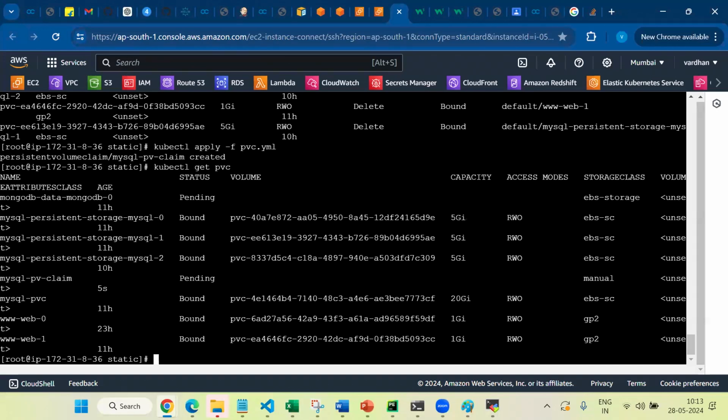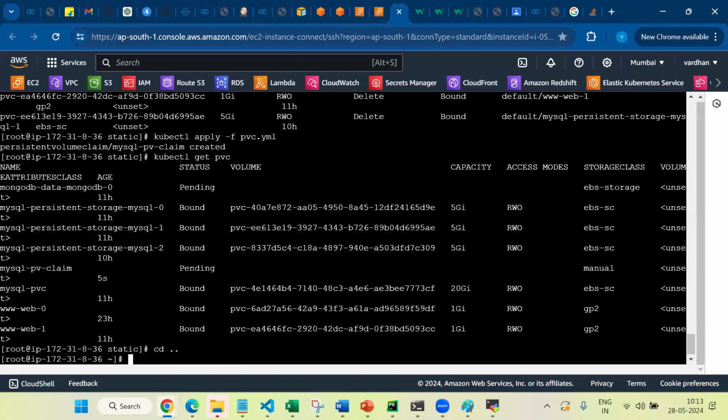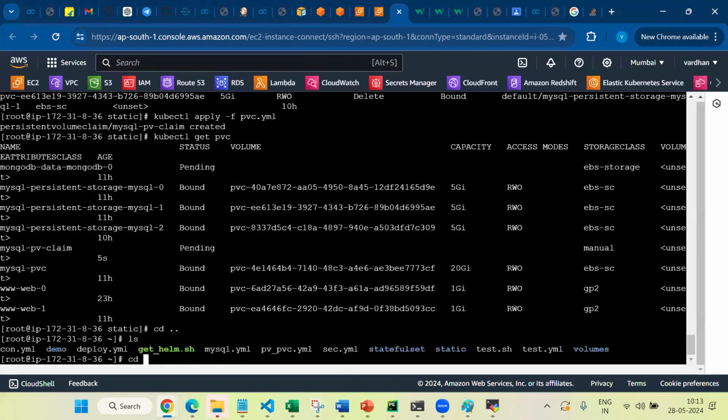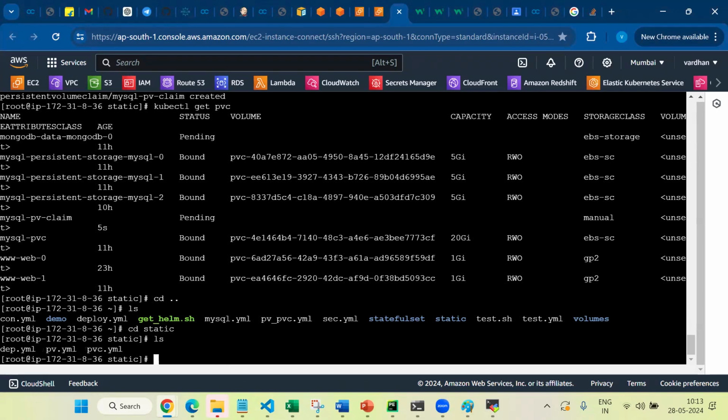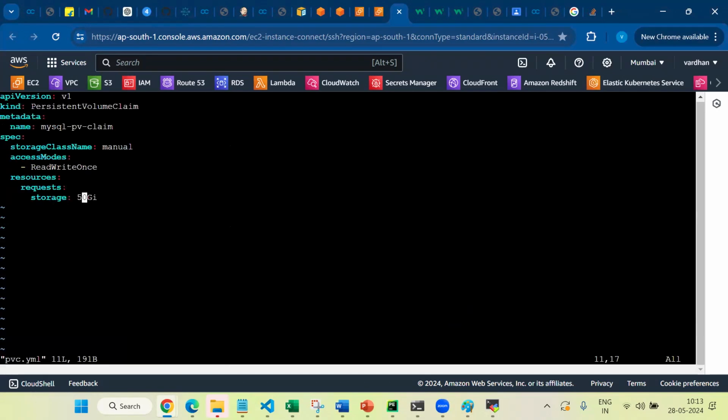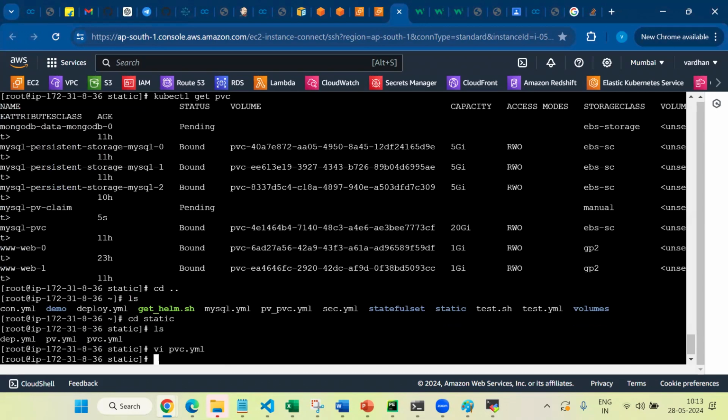To bind the PVC onto the PV, the storage should match and the read-write access mode should also match. Access mode should match. ls, sorry, static, ls, go to vi pvc.yaml, insert again, then they can change. Clear? Yeah, this is the static path only.